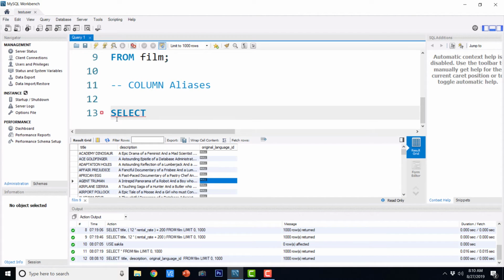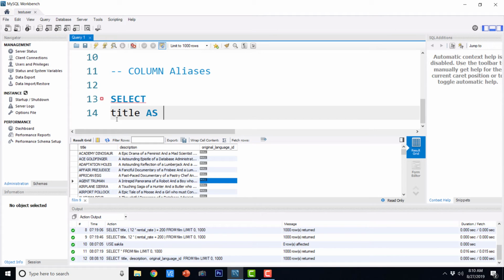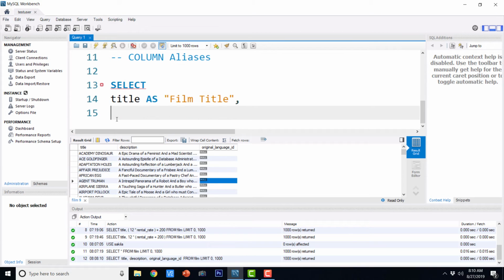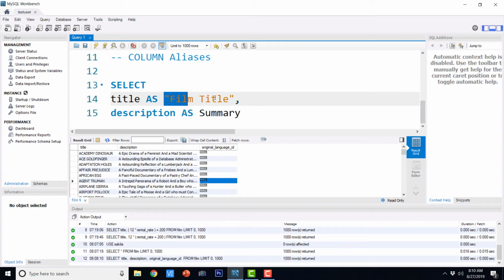So select title as film title. Suppose I want to show the data that is there in the title column under the heading film title, then I can just say title as film title. Now there is another way of doing that also. We can just say description as summary. Note that in the earlier column, we used double quotes because this is a string with a space. If you remove these double quotes, then it might throw an error. Here in this particular string, there is no empty space. That's why we can just use it as it is.